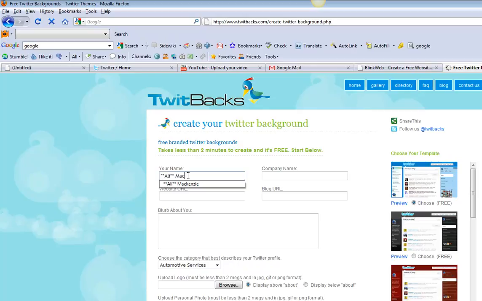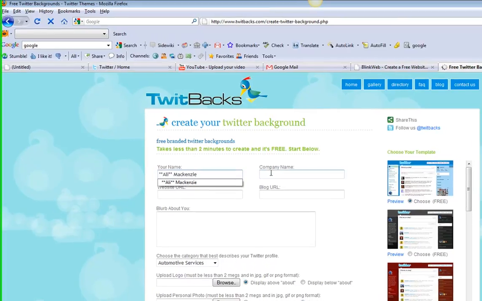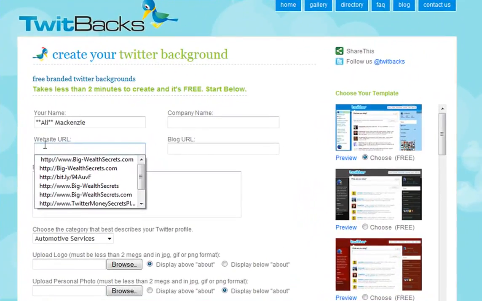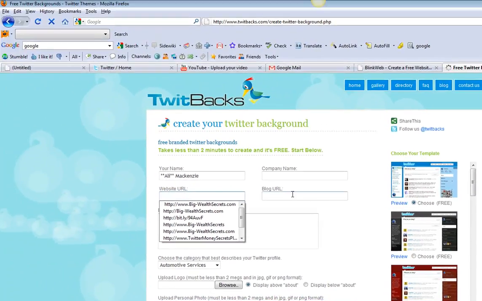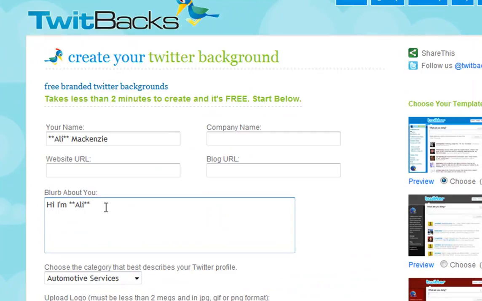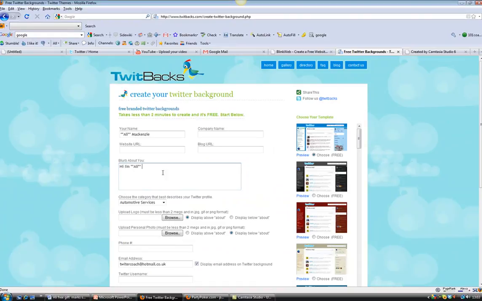You can have a company name if you'd like. Again, your website can go in, and don't forget, if you haven't got the actual name of the website that you wanted as a domain name, you can pop in the bit.ly URL, and you can pop in here a little bit of blurb about you. And again, as you see, I've always put the little stars in, and you could put something in to start to get people to recognize your name and something that's familiar. So hi, I'm Ali.